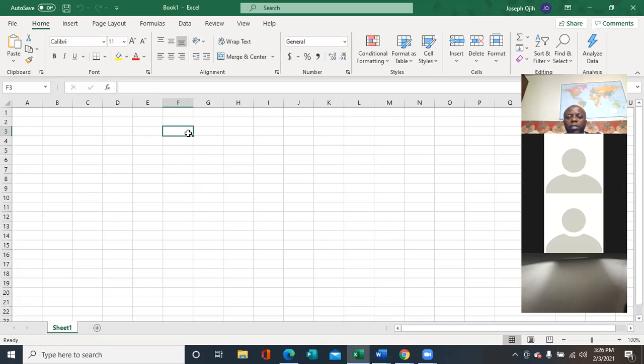What are the cells? Any of these boxes are called cells. Like here, you have G. This is column G, and it's on row 4. So this is the cell. We call it cell G4.